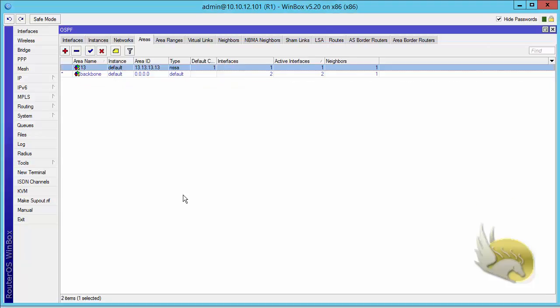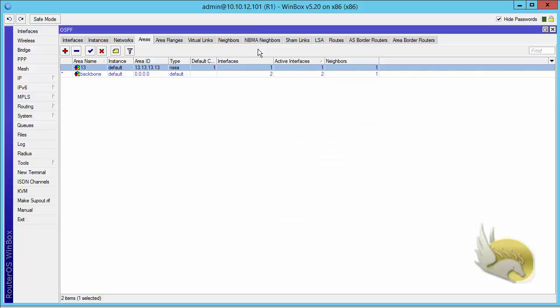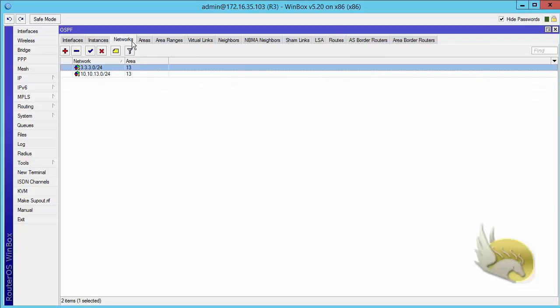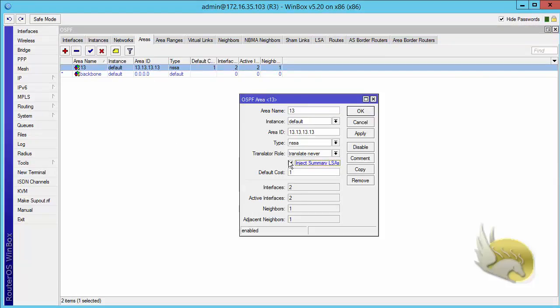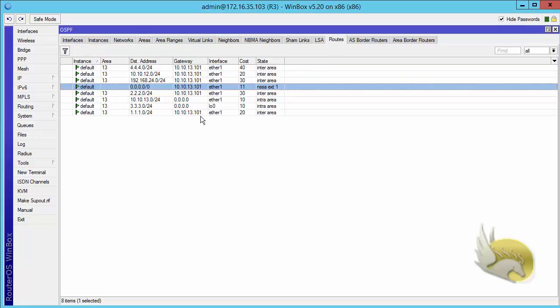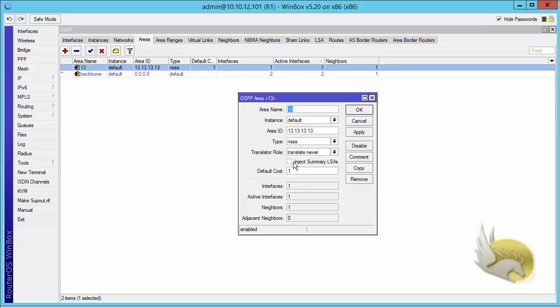If I go to router 1 and remove this inject summary LSA, and I do the same thing on router 3. Let's go to router 3 and go to networks, go to areas and remove this from here. I click on OK. I need to wait some more time and see the result here. After a moment you should see that the routes are going to be withdrawn. And make sure that on router 1 I did, yes, I did it.